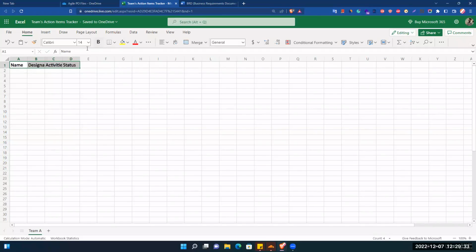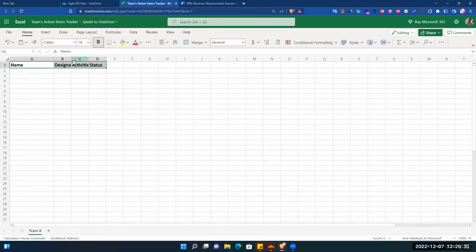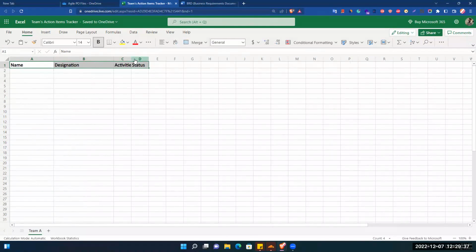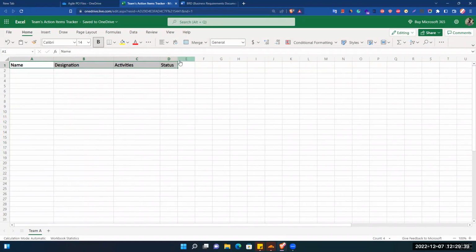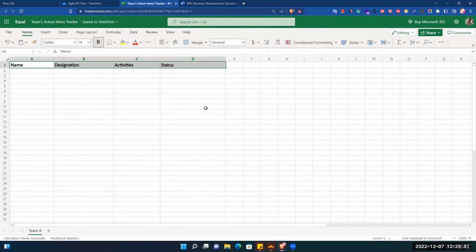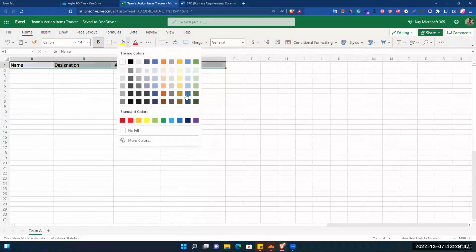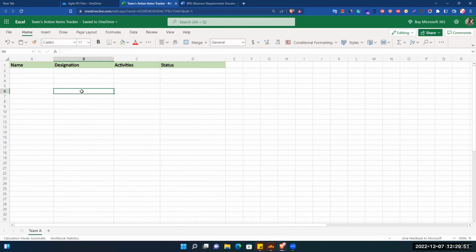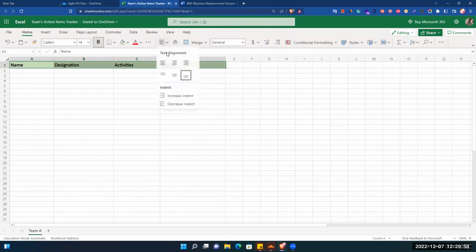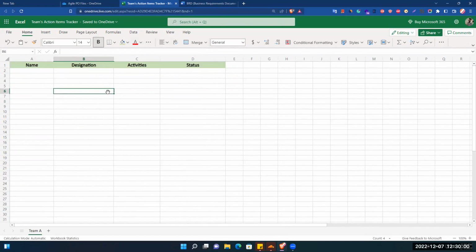Okay, so let's say I want to make it a little bit larger, 14, bold, and also just drag it and make it a little bit larger. Okay, and also give a background color here. Okay, it's looking good. Now make all of this centered.